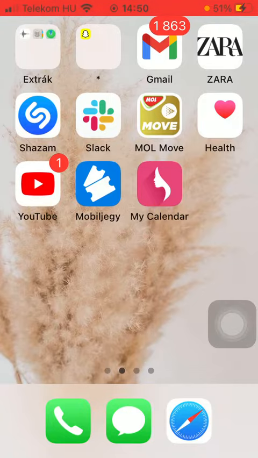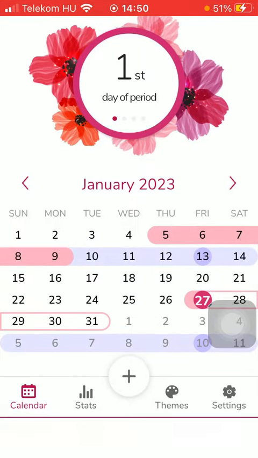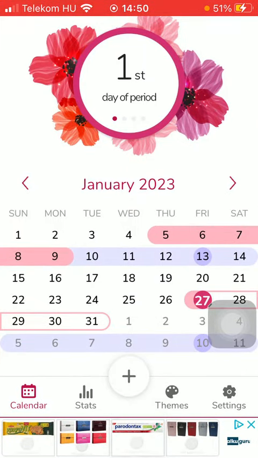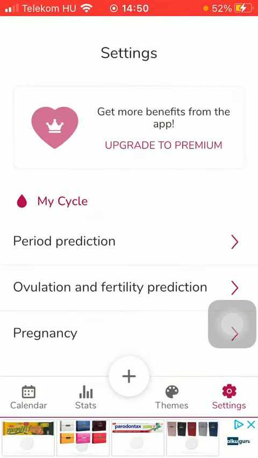First of all, open the application on your phone. Then tap on the themes button down below on the left or right side of the screen next to the settings button. After that, you should select the theme of the application.